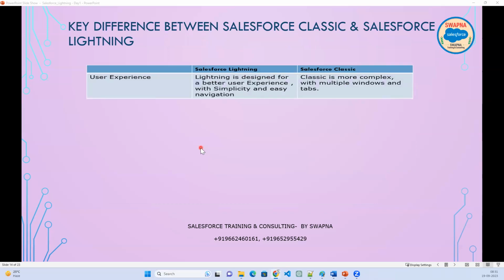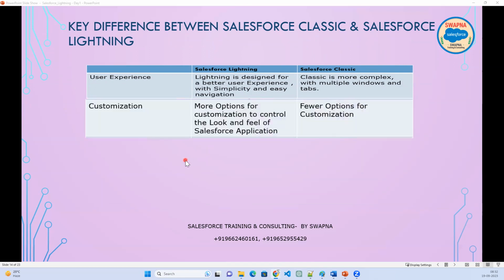If you talk about the user experience, Salesforce Classic is complex, with multiple windows and multiple tabs. You have to go to multiple places in Classic. Whereas Lightning is easier, with everything placed into the same framework. And customization is less in Classic, whereas Lightning customizations are more.